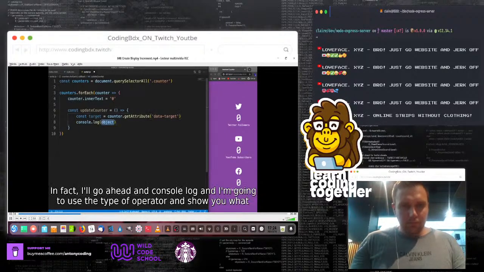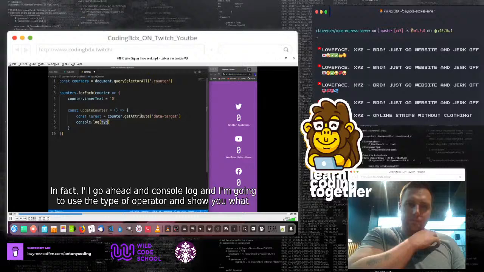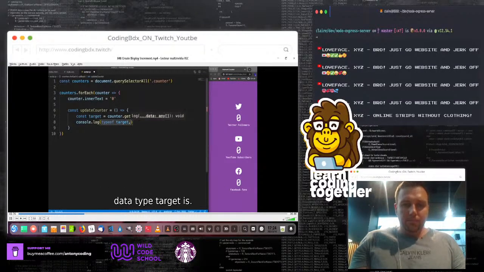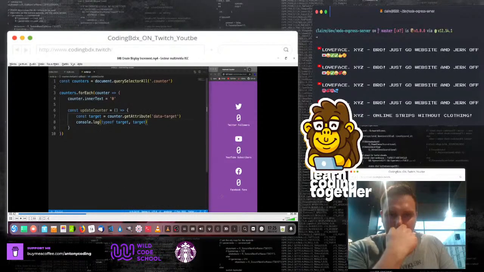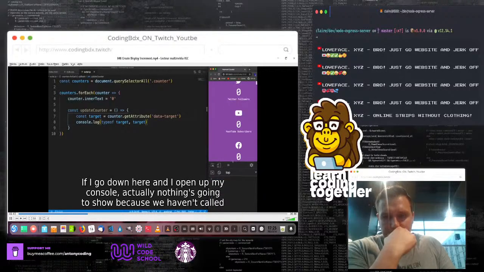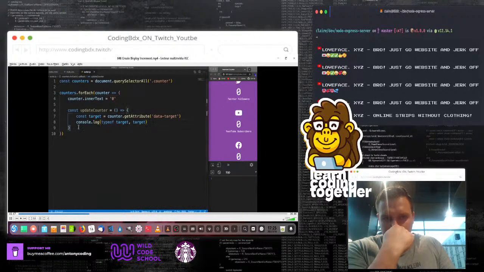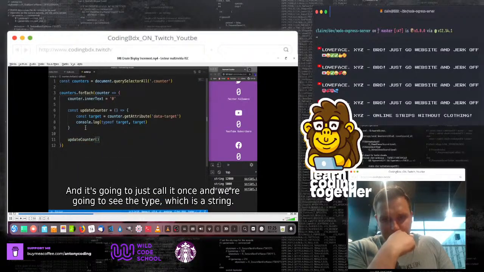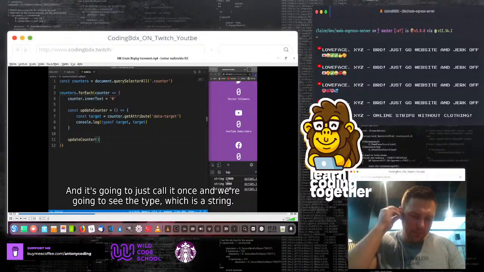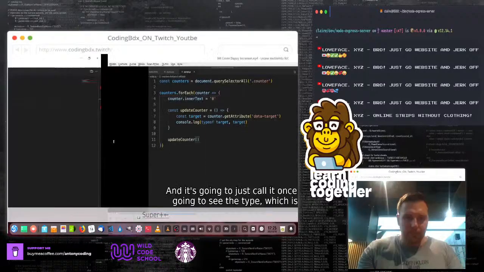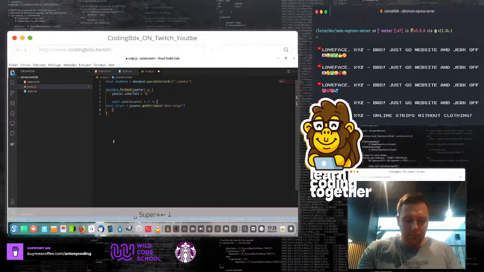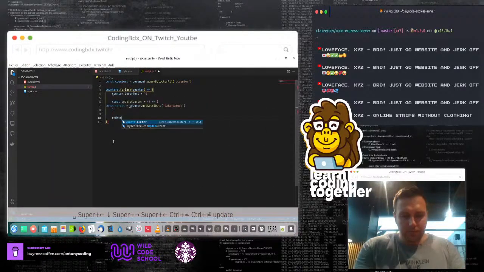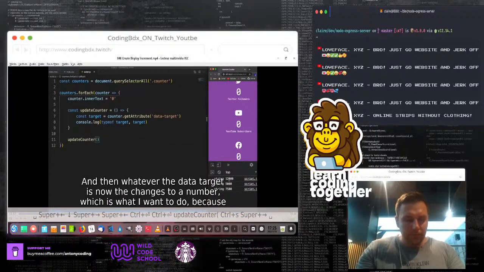Now this is going to be a string. In fact, I'll go ahead and console log, and I'm going to use the typeof operator and show you what data type target is, also the value of target. Okay, so if I go down here and open up my console, actually nothing's going to show because we haven't called this. We want to call it, so outside of updateCounter, we'll call updateCounter, and it's going to just call it once, and we're going to see the type, which is a string, and then whatever the data target is.